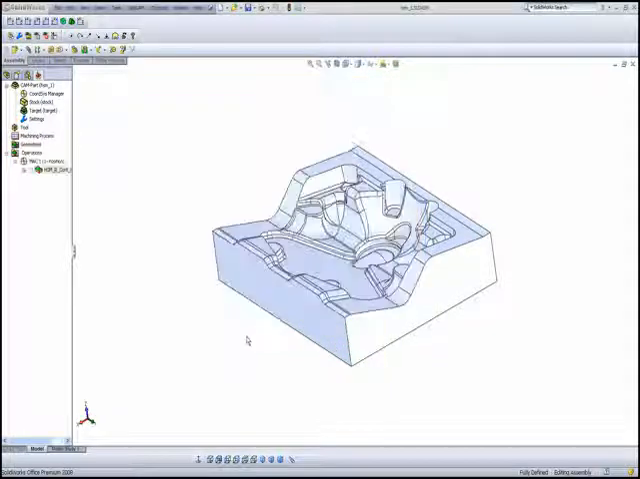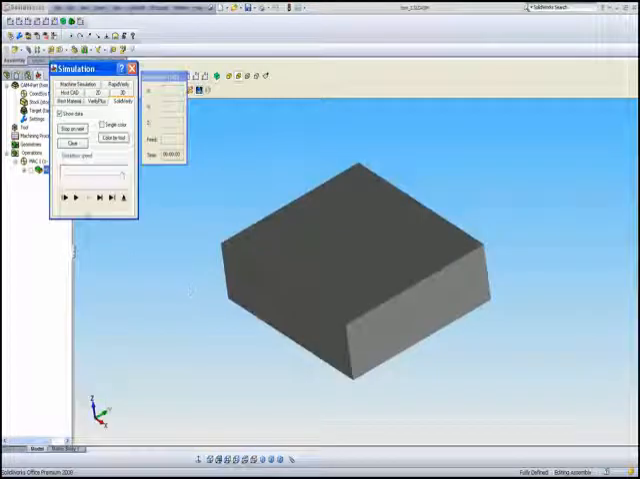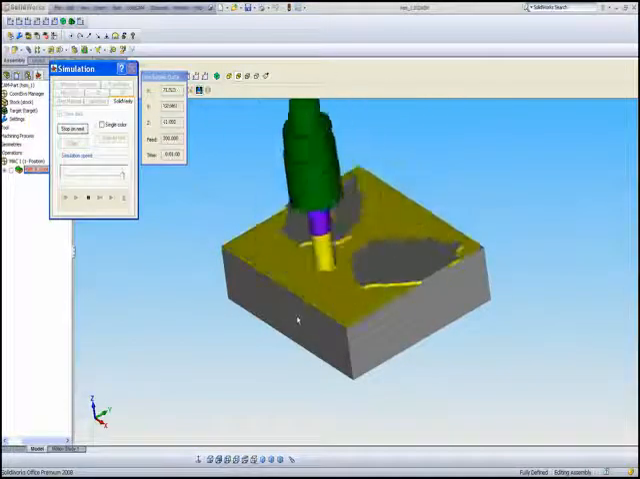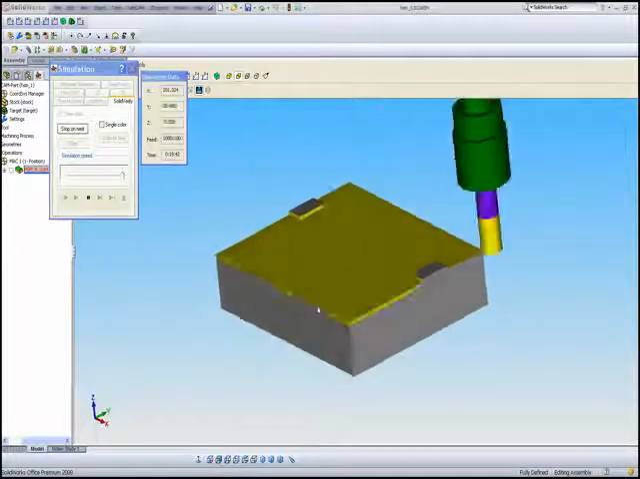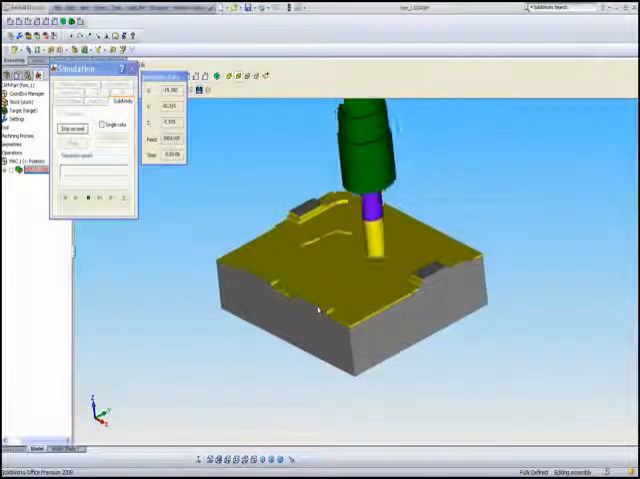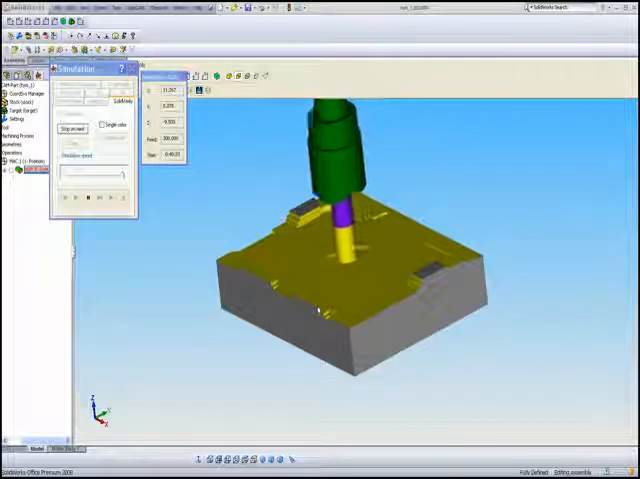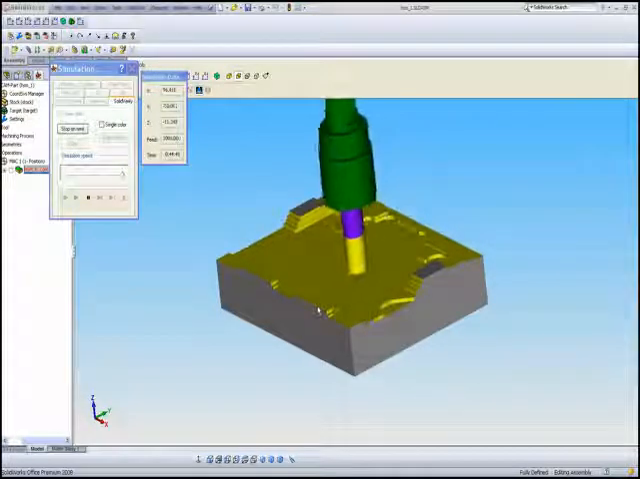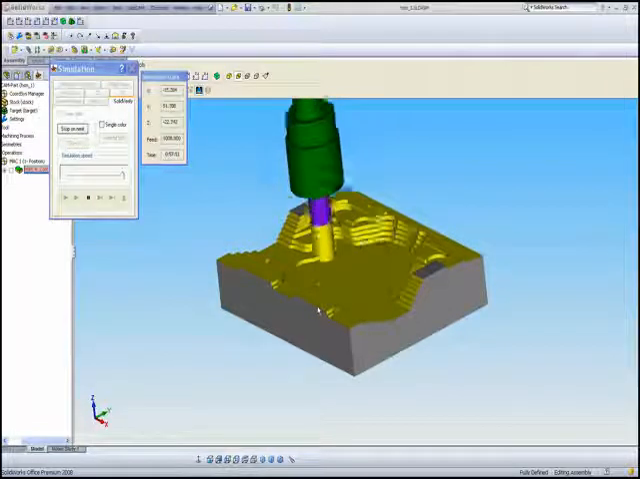Let's take a quick look at our simulation, and I'll use the Solid Verify simulation. You'll note that the tool is coming from the outside, working its way in, and taking down all the material necessary to clean out most of the rough material, as you can see here.